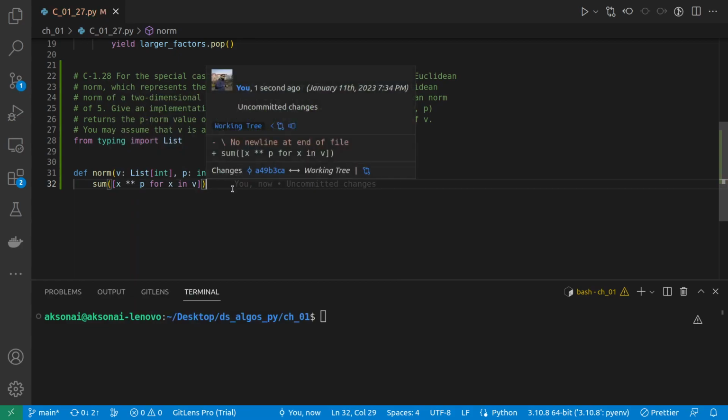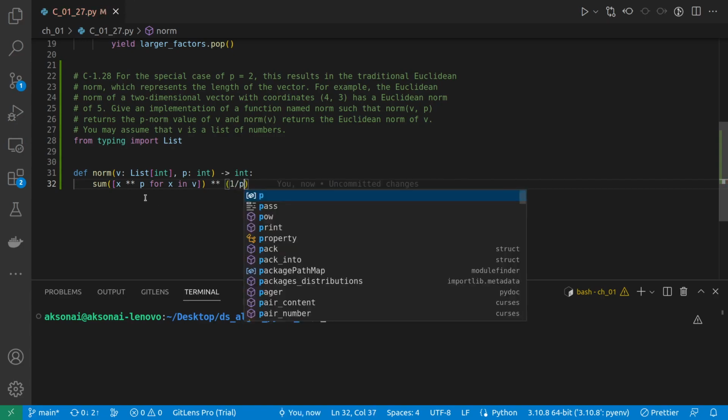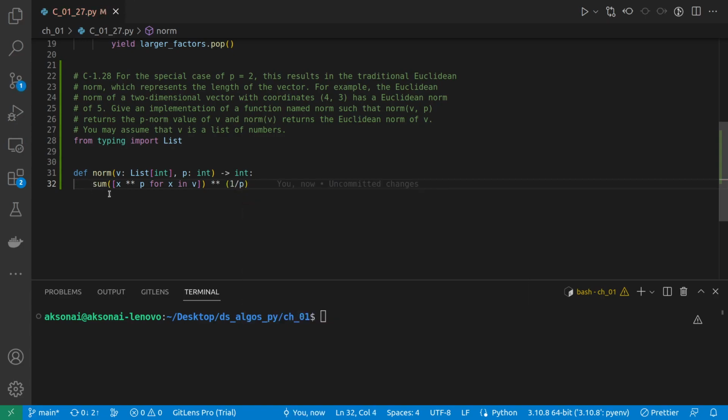And the sum now needs to be, we need to calculate the p root of that sum. And to do that, we can use the inverse of the power operation. So we're going to do to the power of 1 over p. Okay, and just return it, and this should actually do it. Let's try and run it.